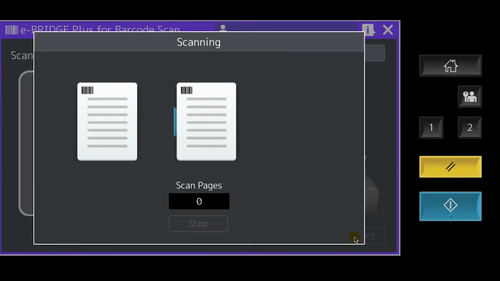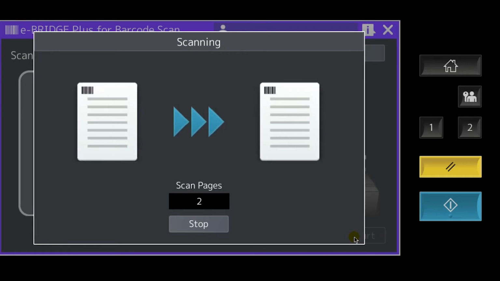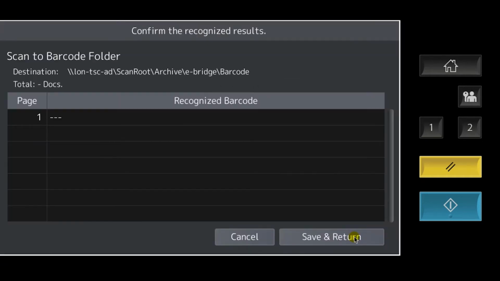Once the documents are scanned, the files are created automatically with the barcode name as the saved file. You can see from the job list that the Toshiba Barcode Scan app is reading the barcode on the document and is renaming it, without the need to type it manually.